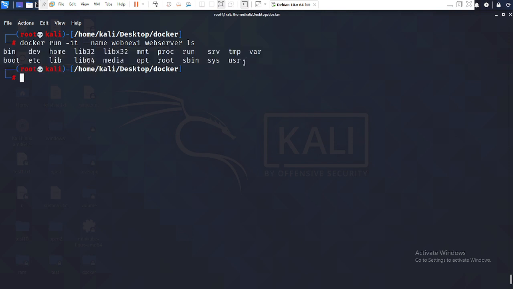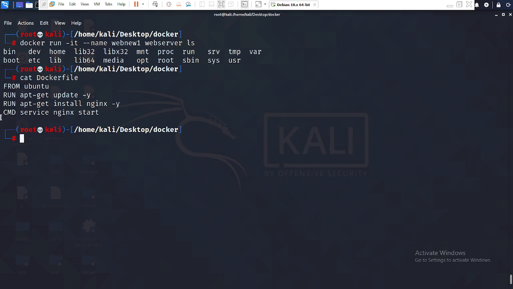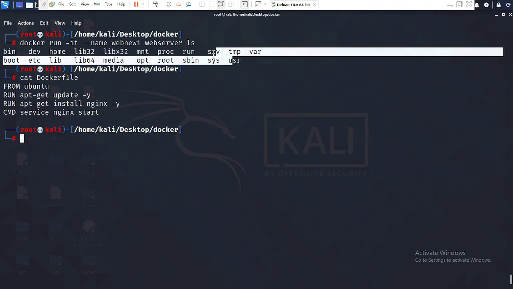But what task do we give in the Docker file? We gave only service nginx start in the CMD. In the Docker file, you can see it with cat Dockerfile. See the CMD service I gave here: service nginx start. If I give ls, I don't get service nginx start. Instead I get the actual files and directories available in the container. That is the key point here.